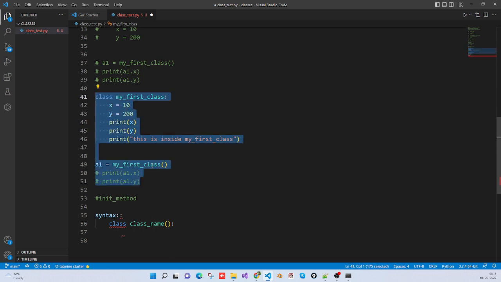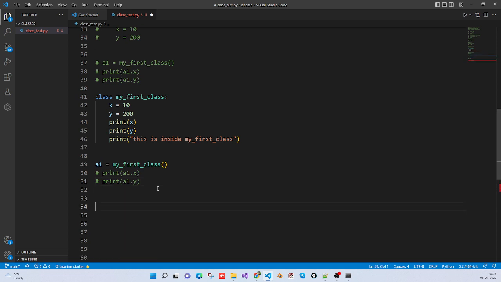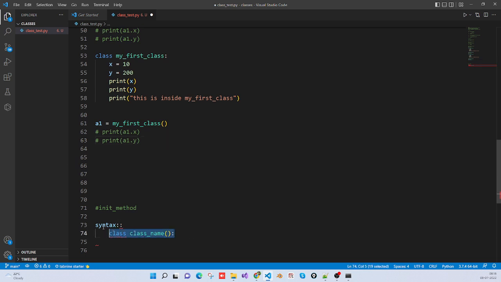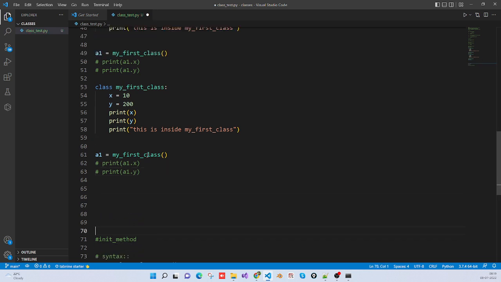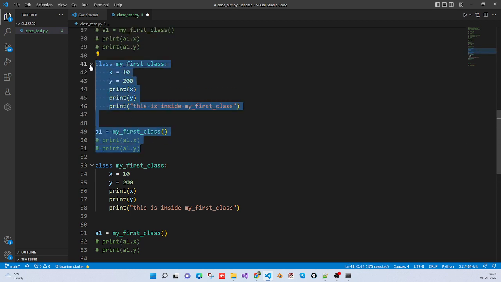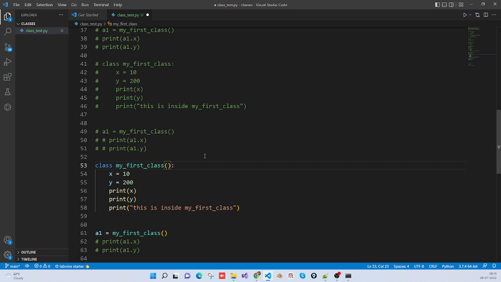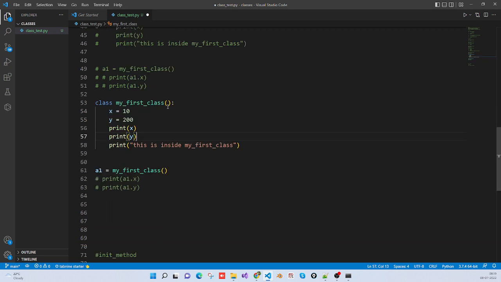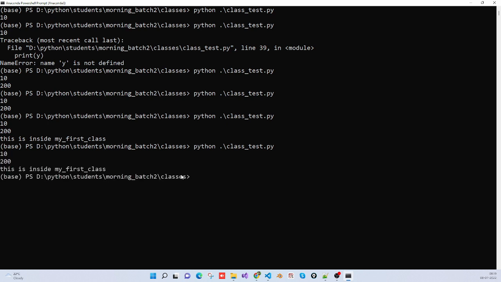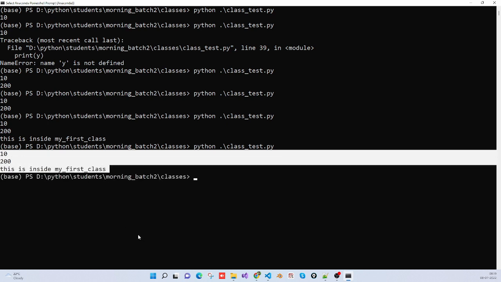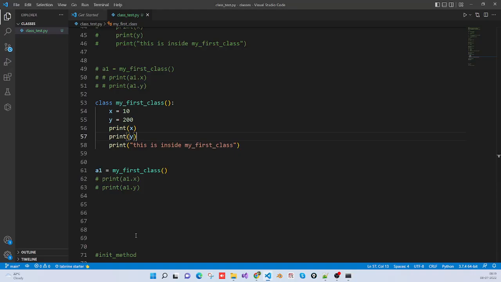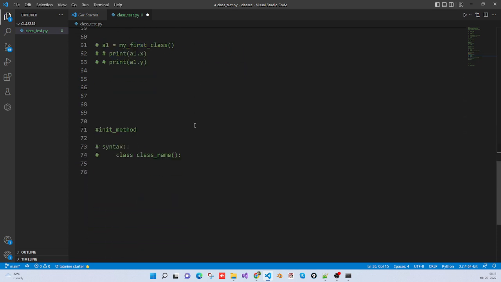Just a minute. Class. Anyway, I will comment this for the time being. Now I am using parentheses, whereas previously I was not. Now observe the output, guys. Same output, right? Whether you use parentheses or not, the output is the same. When inheritance is there, the output will be a little different, but when you are using it normally like this, there is no difference in the output. Now if you want to use it, you can. If you don't want to, you can't.